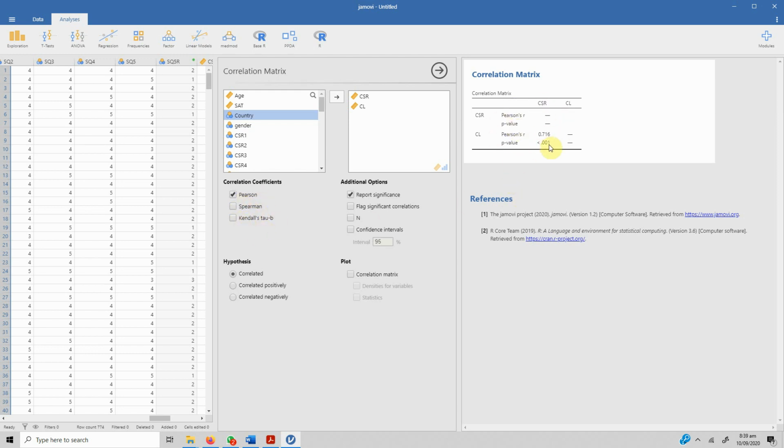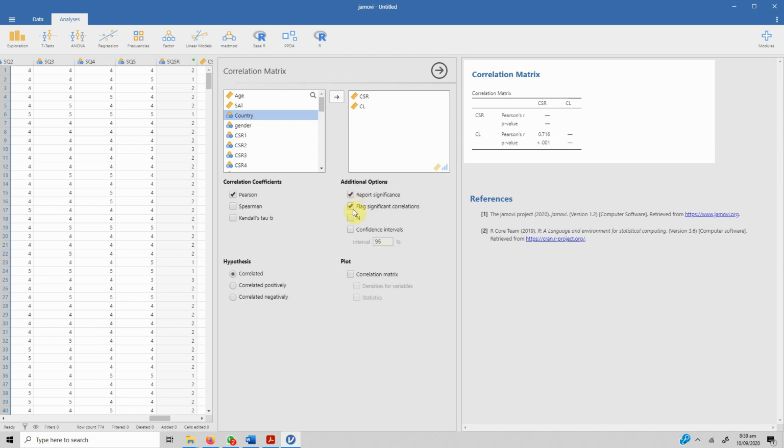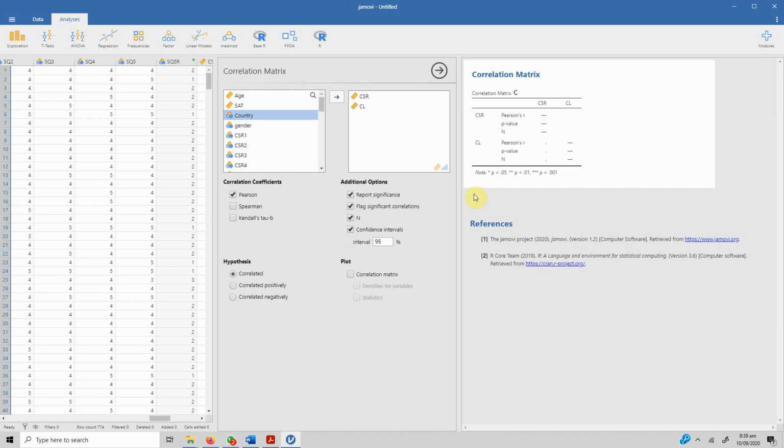In this case, the correlation between CSR and customer loyalty is 0.716, which we can say is strong enough and it's significant. We've got other options here that we can choose from. The additional options include report of significance, which is already checked. If you remove it, it removes the p-value. You can flag significant correlations, you can have the n values, and you can have the confidence intervals.